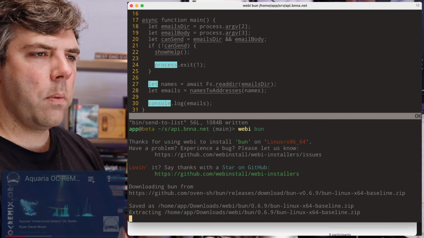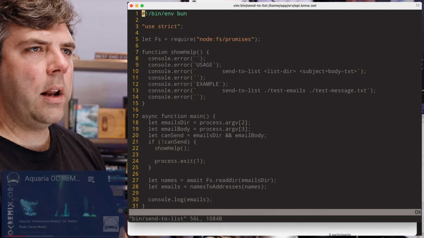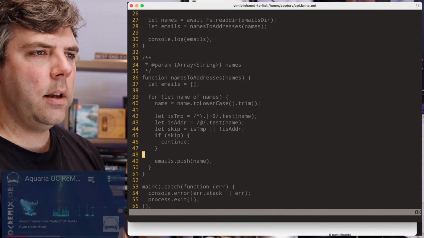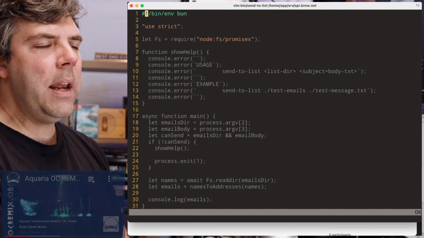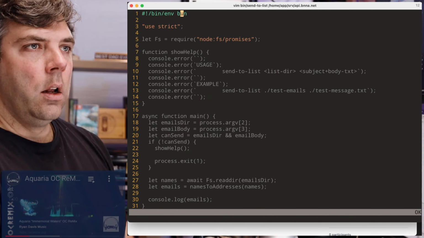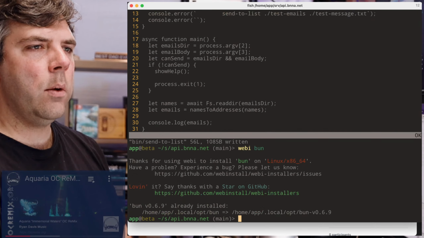Let's get bun on here. I need to stop using node out of habit and do bun instead. Alright, so I had a little ditty that would make it so based on the line up top, it would do the right thing with the file.